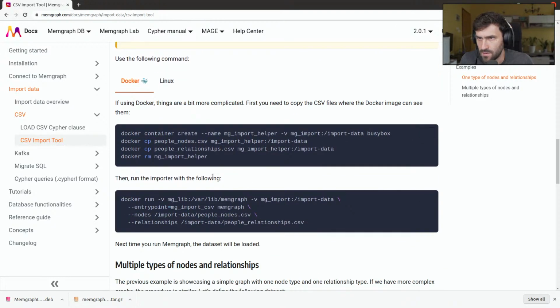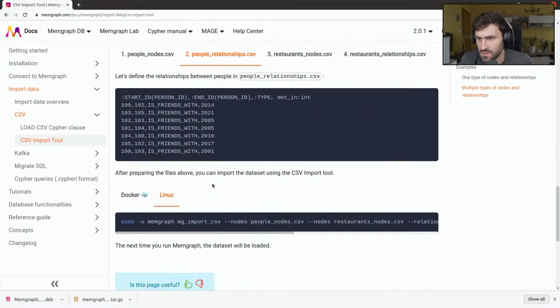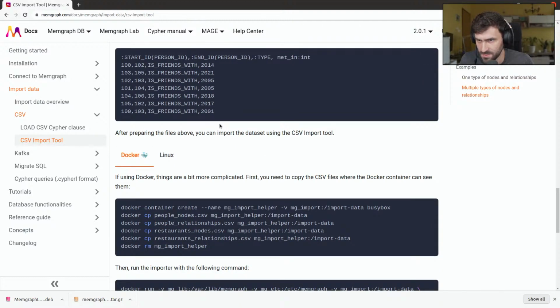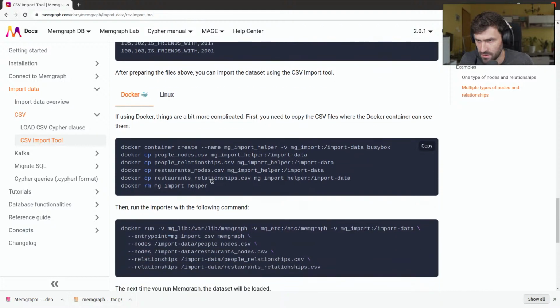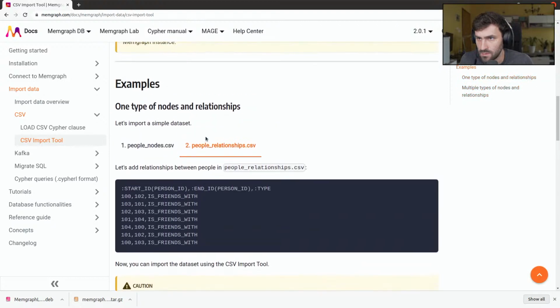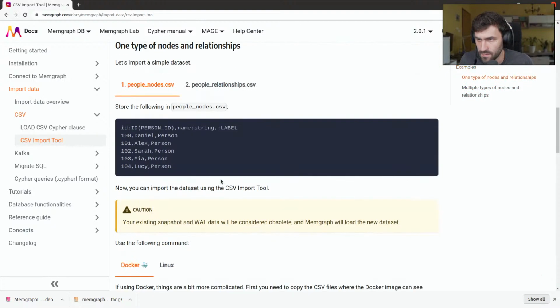Let's follow this on Linux. It's a bit easier because you already have all these things on the same file system, but with Docker it is a bit more complicated. So I'll go through this example and showcase all that. I'll do the easiest example first: people nodes and people relationships.